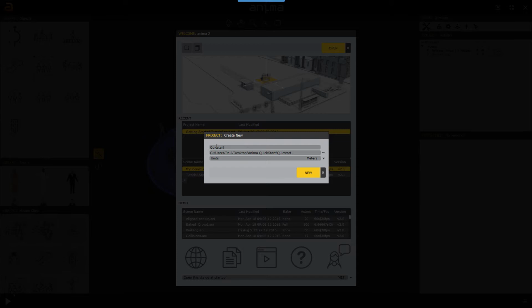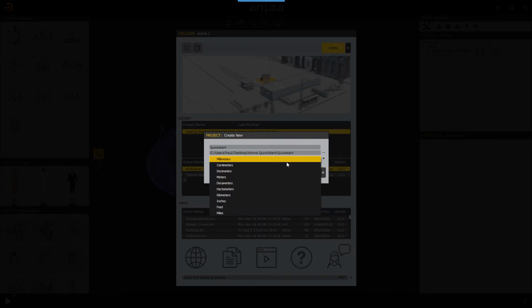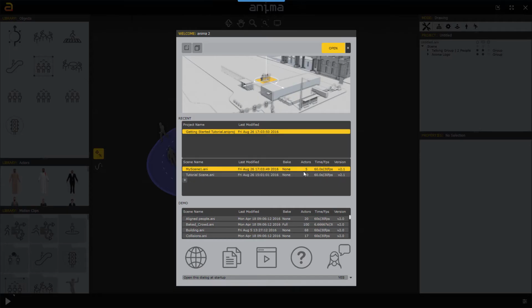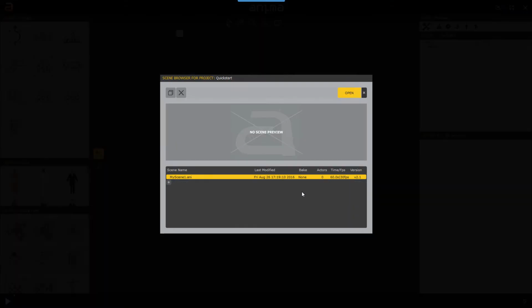Next, I need to choose the scene units to use for this project. Take care, this can't be changed once the project's been created, and it should match the scene units used in your 3ds Max or Cinema 4D file. Finally, click New and a project is created containing a single empty scene.